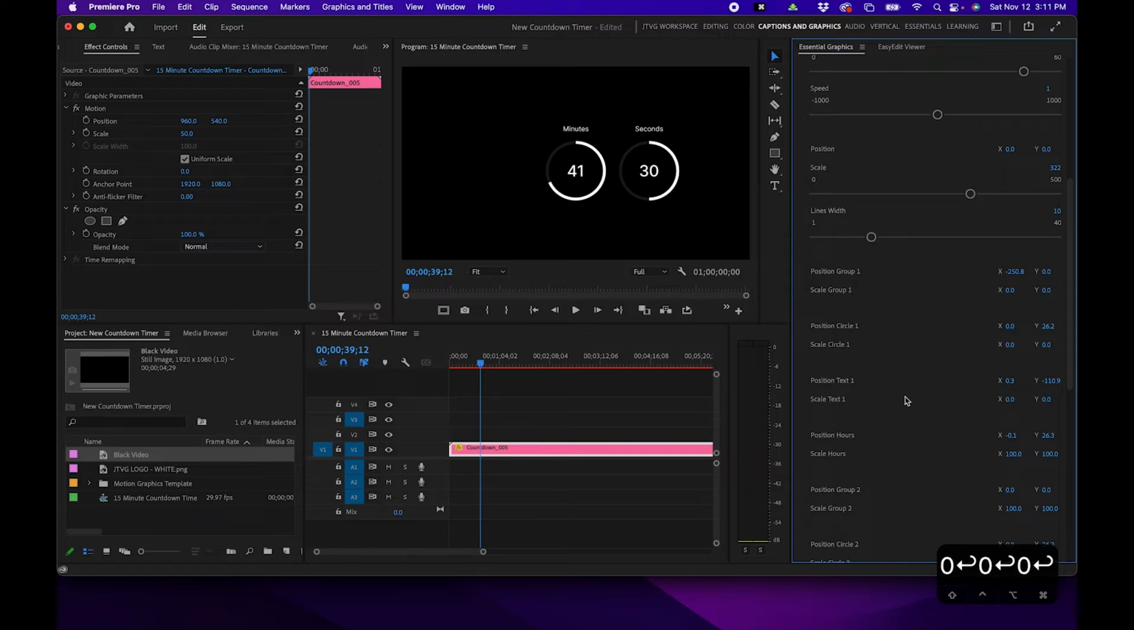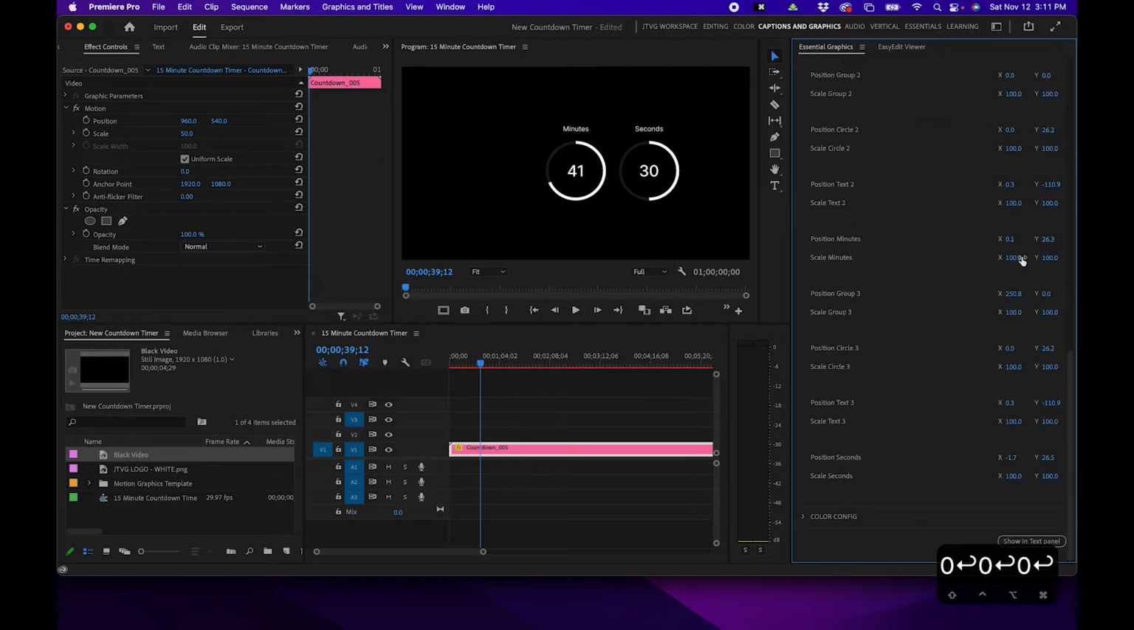One other thing I want to do in the main configuration is actually make the minutes and seconds larger. So what I'm going to do is scroll down and scale up the minutes a little bit and scale up the seconds a little bit.